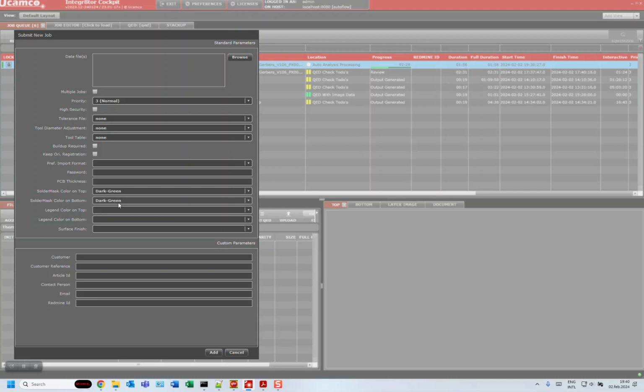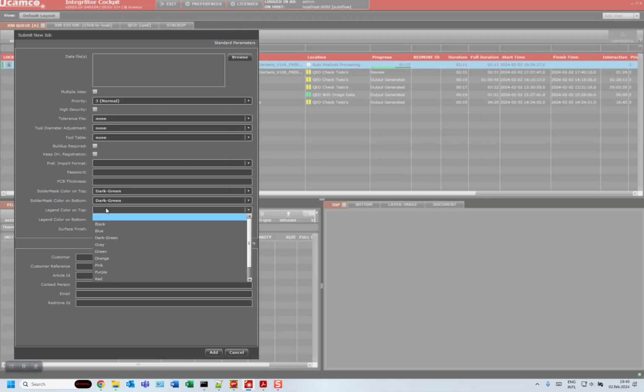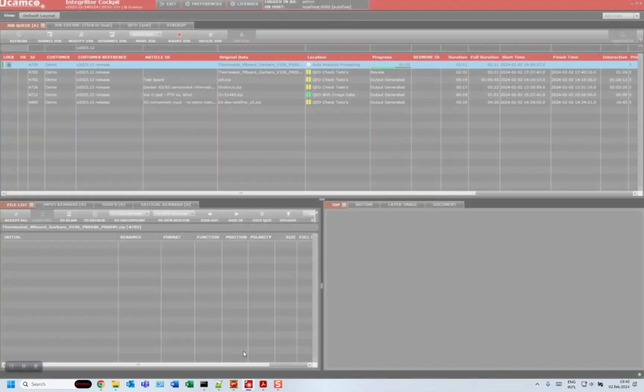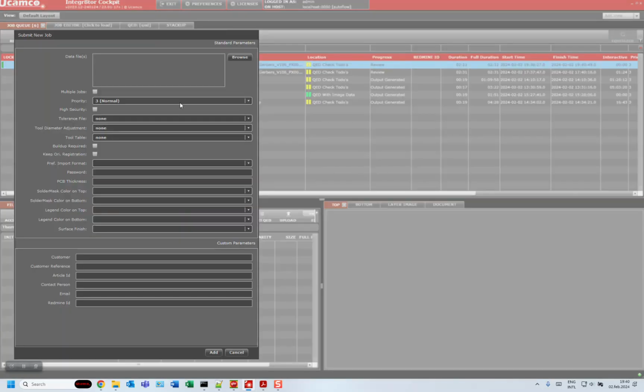So basically, you're in the same situation as before. The system has taken the second color for you and defaulted it to the one which is at the top. Same thing for your legend color. If you wanted to go with, what shall we say, a white one, your bottom one will become white automatically. Let's reopen this again and have an empty one.